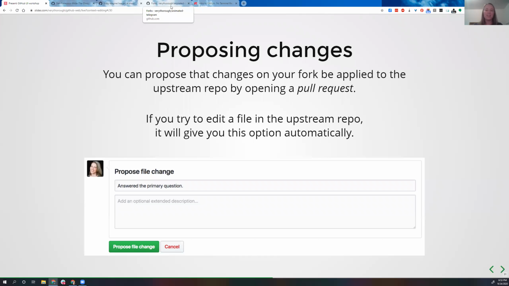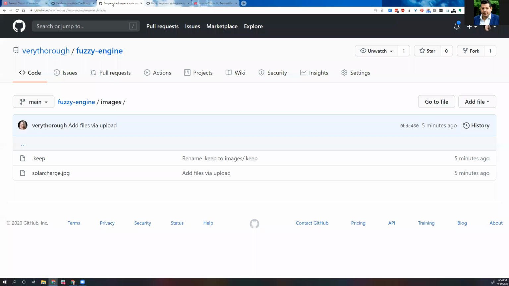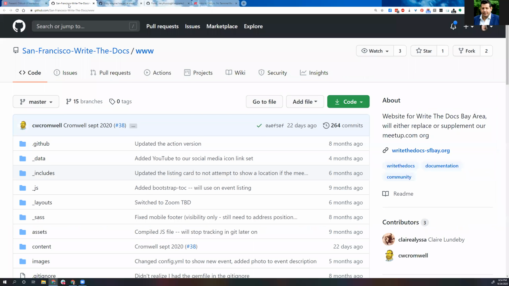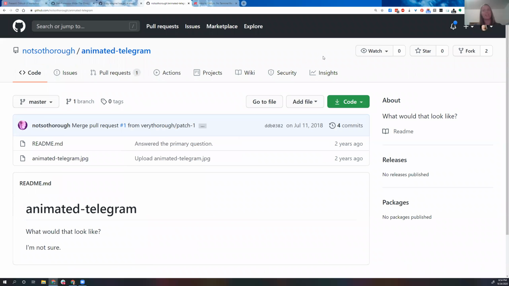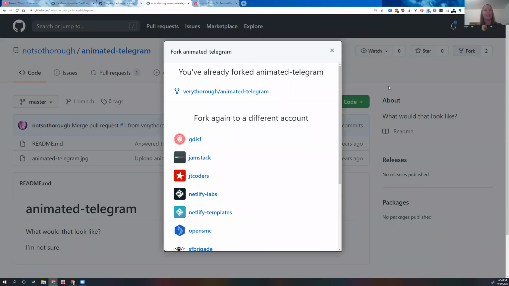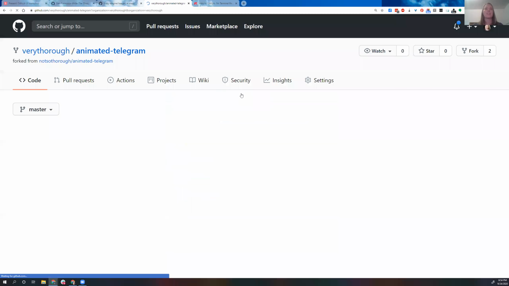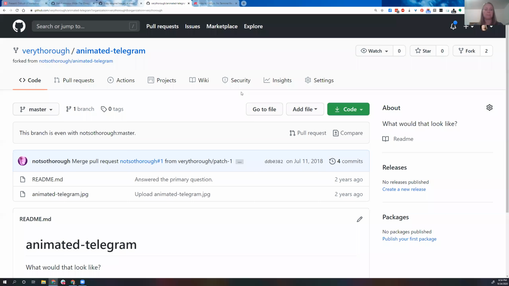And thank you for that tip, Chris. And one more tip for you is if you hit on the word fork, it'll take you right to it. Well, I don't have a fork of that one. If you don't have a fork and you click on the word fork, it'll make a fork. If you do have a fork already, it'll ask whether you want to fork it somewhere else if you have multiple orgs like I do, or it'll give you a link to take you to your fork.